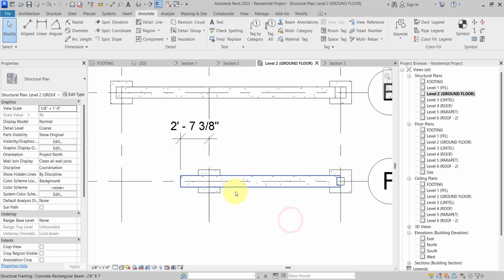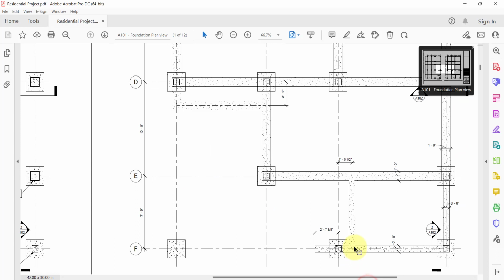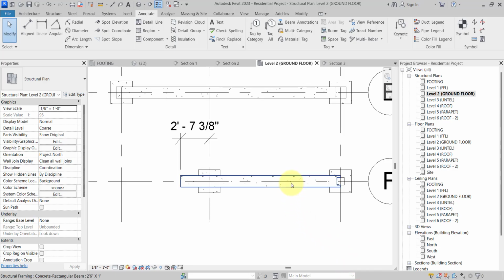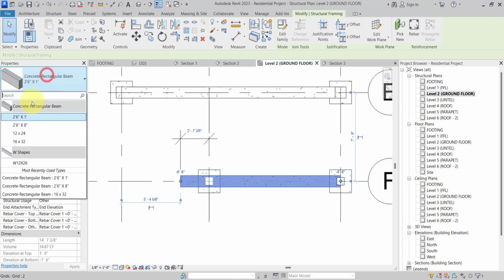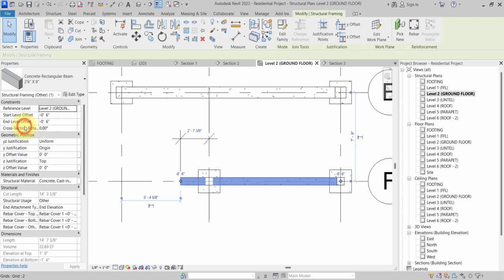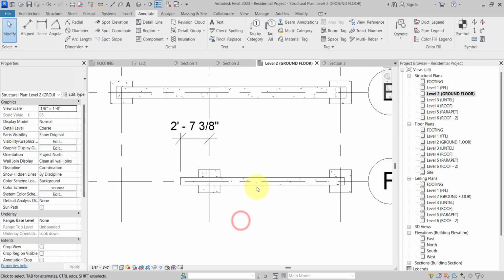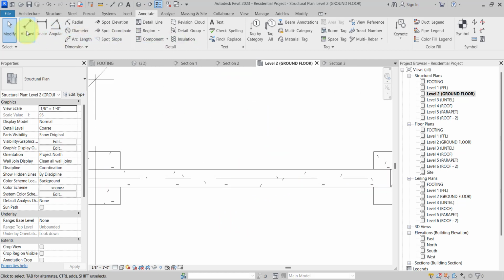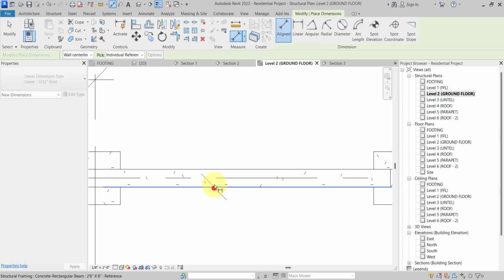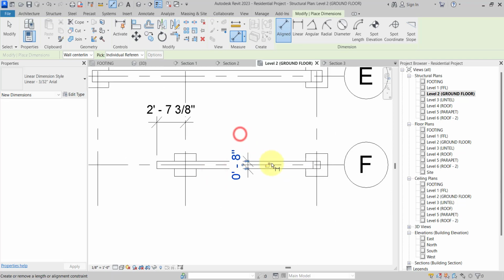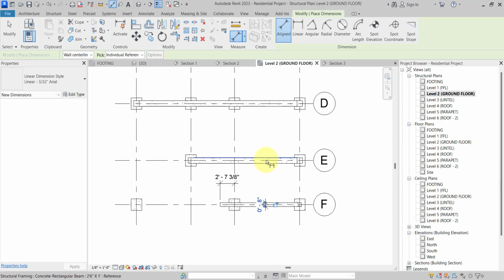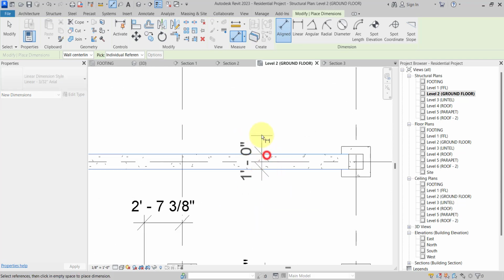Now our next step is, here we have 8 inches size, right? So selecting this beam, change the size 2 feet 6 inch by 8 inches. So as you can see, it is now 8 inches. How to give a dimension? Dimension from this point to this point, as you can see, it is 8 inches, right? And here it is 1 feet.